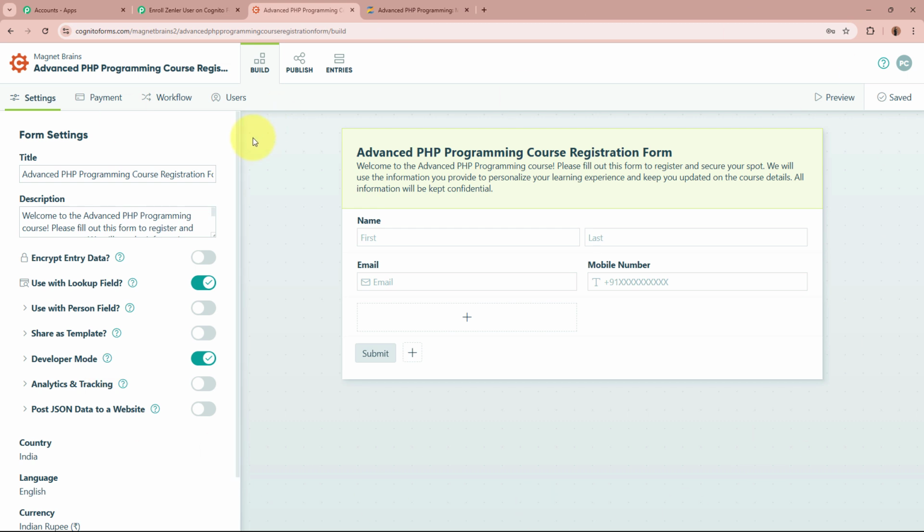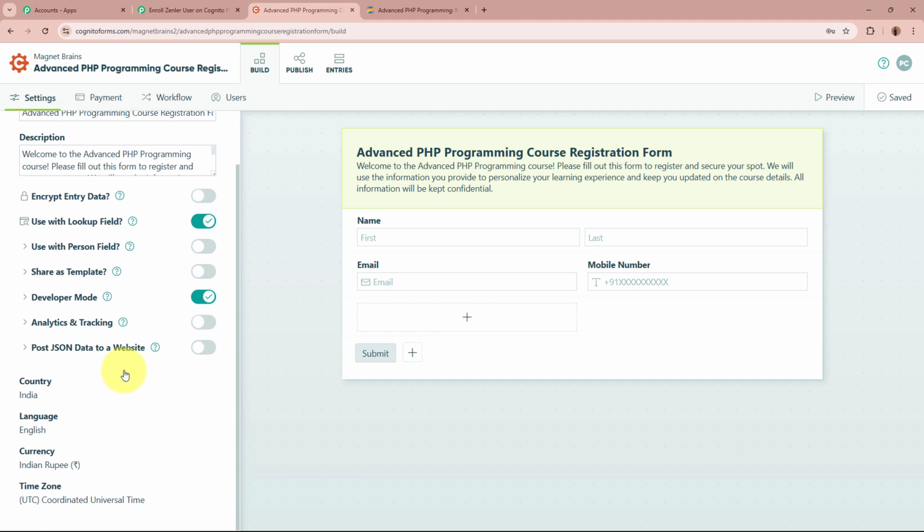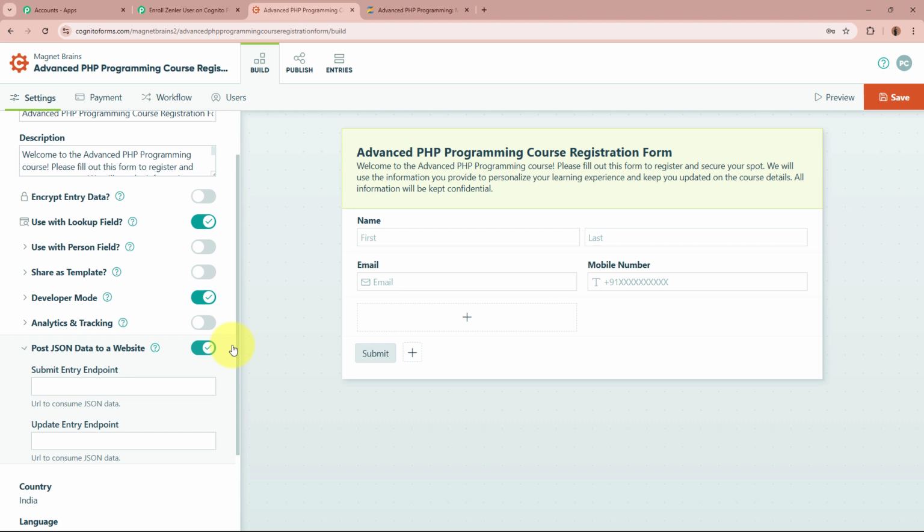So this is my account and this is the form that I've created using it. I want to connect this form to Pabbly Connect. For doing that, this is the form field. I'm going to click over here. As I click on it, the form settings appear on the left side panel. From these options, you can see an option called Post JSON data on a website. I'm going to toggle this button on right over here.